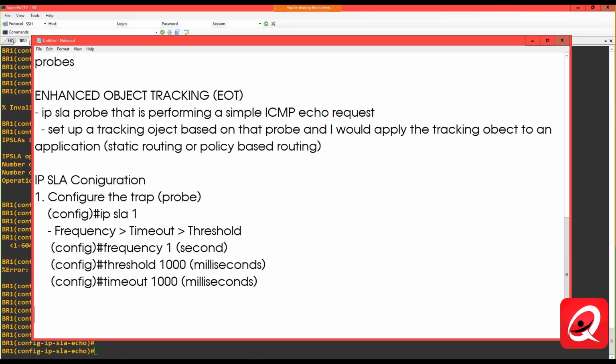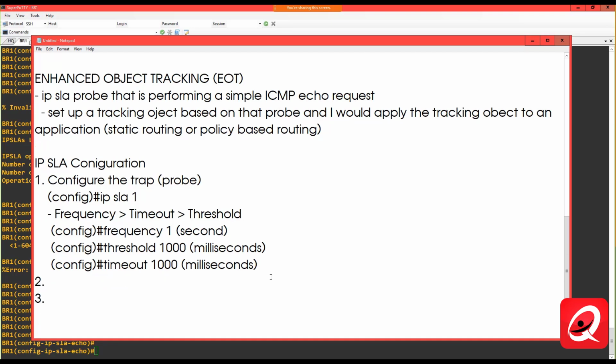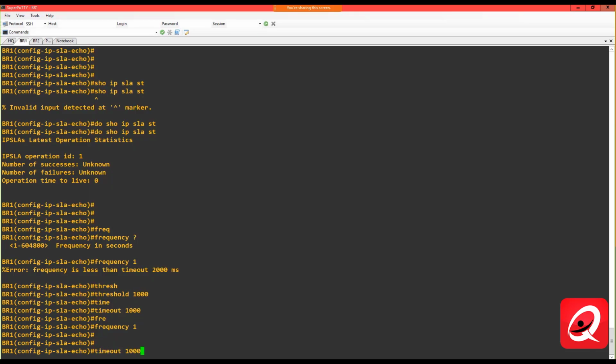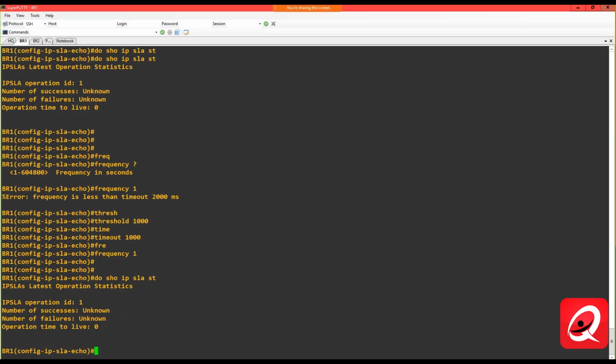Step 3, verify the IP SLA configuration. And we do that with show IP SLA statistics. That's one of the options that we have. But we missed something in the middle here, because when I do a show IP SLA statistics, I'm seeing really nothing happening here, right? We see that the IP SLA probe is configured, but the number of successes, number of failures is unknown. And that's because we haven't scheduled the probe to run. We have to schedule the probe to run in order for it to be functional. All right?